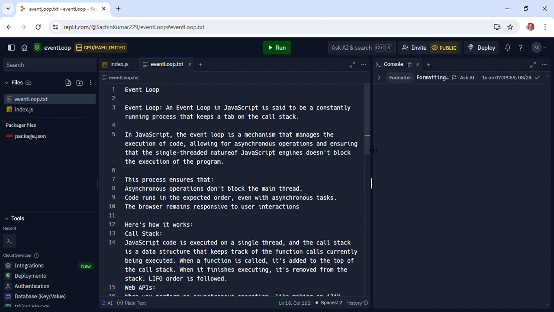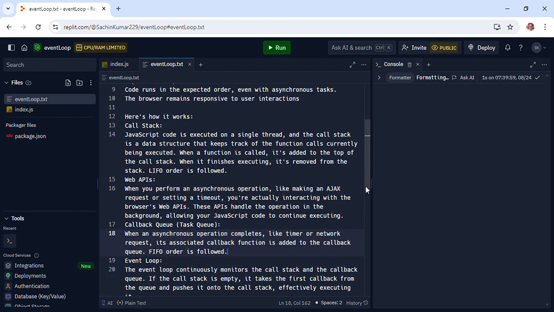Now, how does it work? It has four parts. One is the call stack. JS code is executed on a single thread, and the call stack is a data structure that keeps track of the function calls currently being executed. When a function is called, it's added to the top of the call stack. When it finishes executing, it's removed from the stack. Here we follow LIFO order, last in first out.